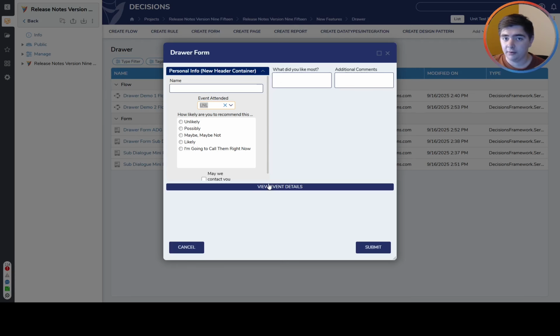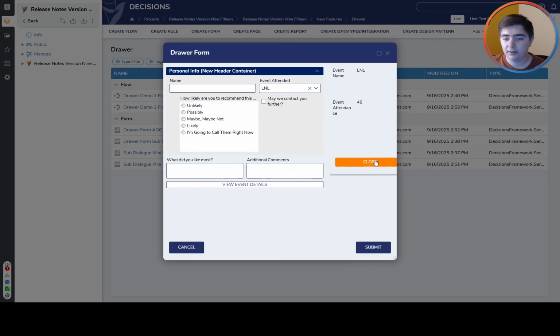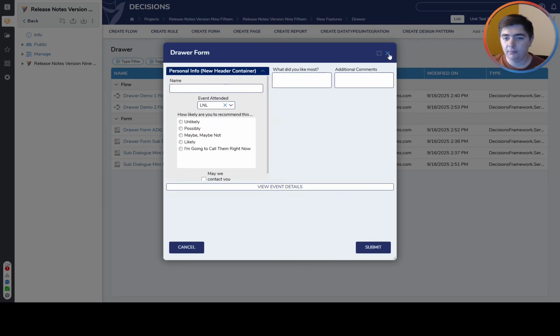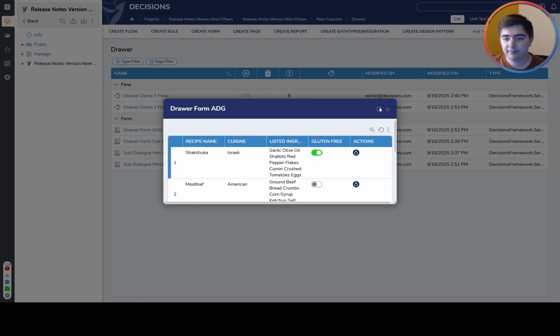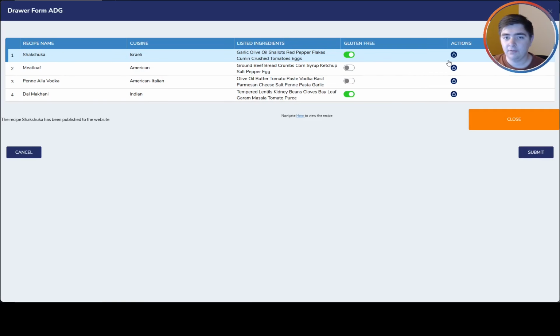And by configuring either your Sub Dialog or by specifying your advanced data grid, you can configure drawer controls to populate these forms with information or take in inputs that can affect the rest of your form controls or form layout in general.